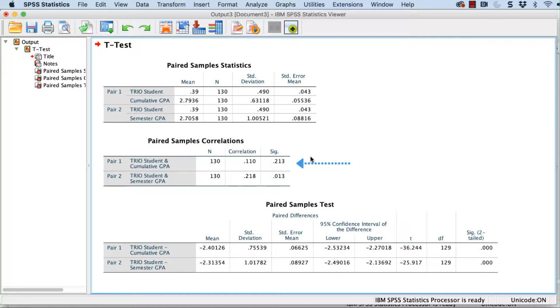We can see in the first row that there is a correlation of 0.110 with a p-value of 0.213. If we compare that to our alpha of 0.05, we can see that there is not a statistically significant correlation. However, on pair 2, which was looking at semester GPA, we can see that we have a correlation of 0.218 with a p-value of 0.013. As we compare that to alpha, we can see that there is a statistically significant correlation.